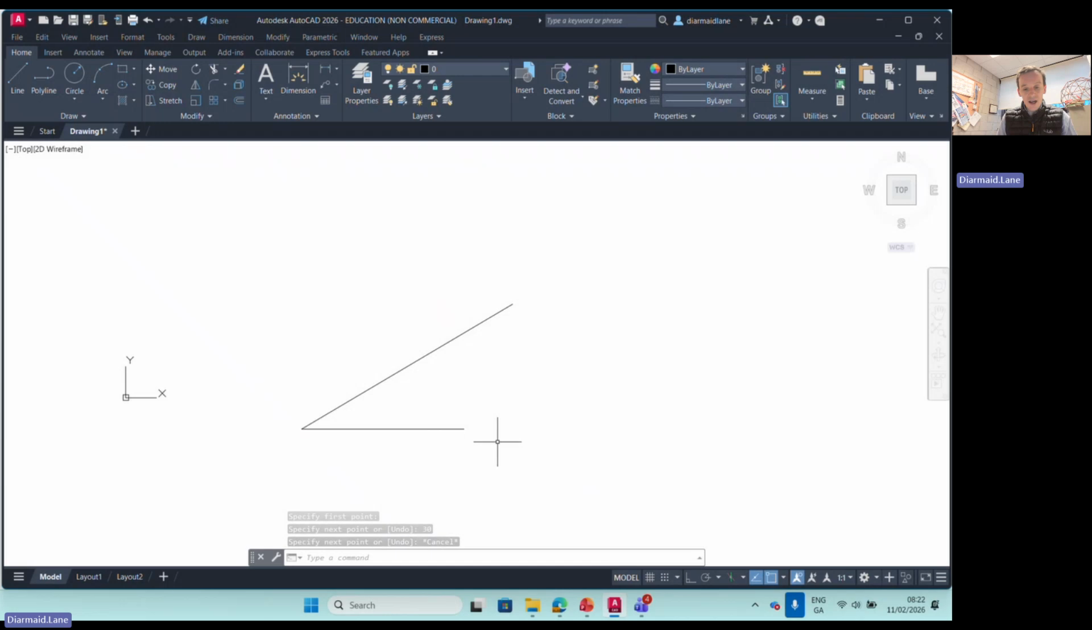Another little tip I'll give you here is if you press spacebar, that will automatically recall your last command that you used. Press escape just to go out of it.